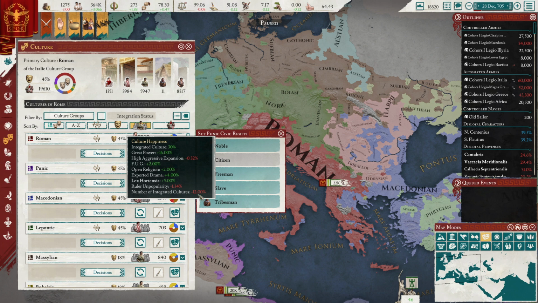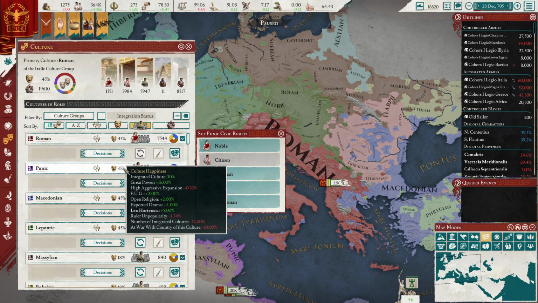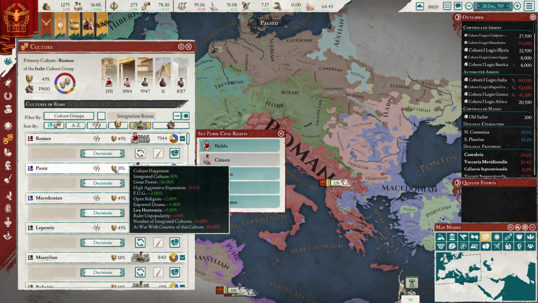You can see here, I have 4 integrated. This is how much less happy they are. You can modify this with some text, and I have done that. But we can see the Macedonians have basically the same exact modifiers. The Punics are a little less happy because I'm at war with a country of this culture, aka Carthage, at the time of this save. You know, that can affect things too.